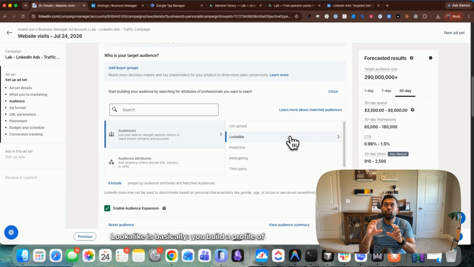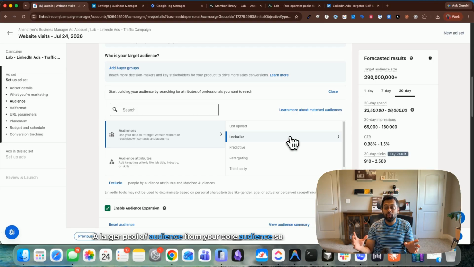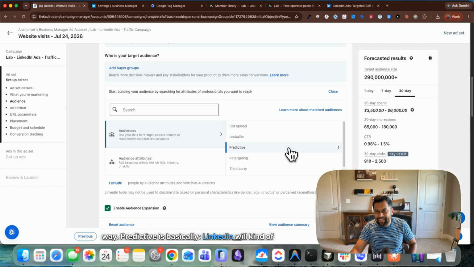Lookalike is basically you build a profile of a larger pool of audience from your core audience. So in this case, let's say you upload your customers. What better way to create a lookalike audience than using a customer list, right? So upload your customer list, then create a lookalike audience, and now LinkedIn will try to find similar customers. That's an awesome tactic, by the way. Predictive is basically LinkedIn will kind of predict that, hey, based on your previous audiences, we might feel like these are the right ones for you, right?